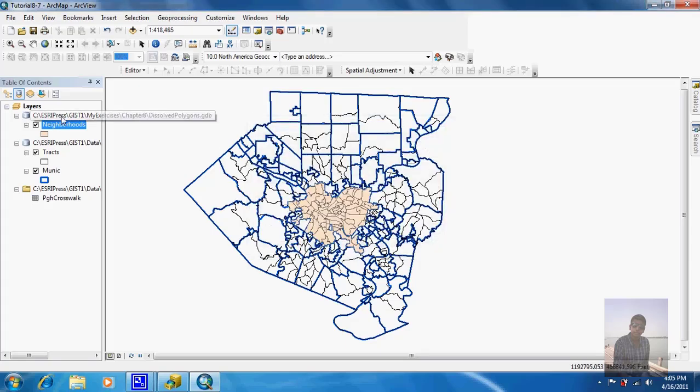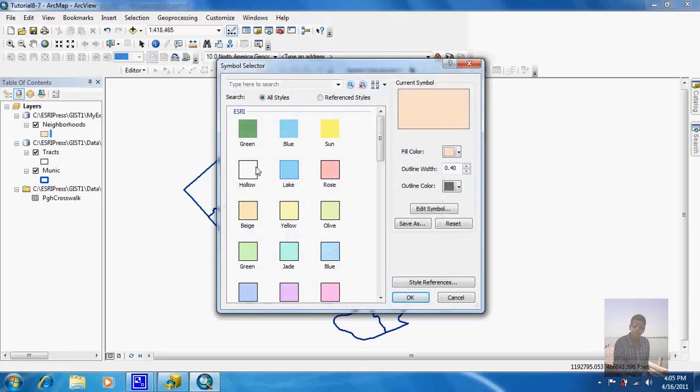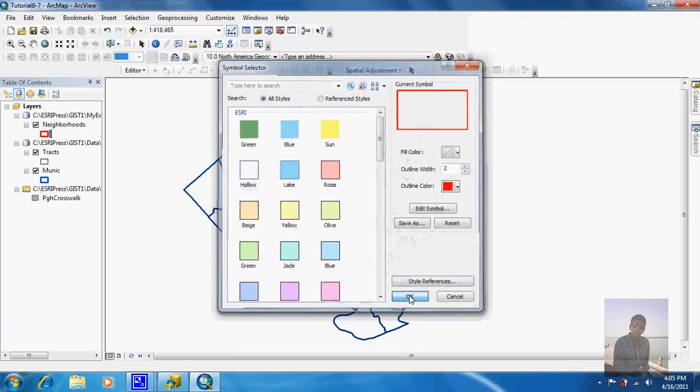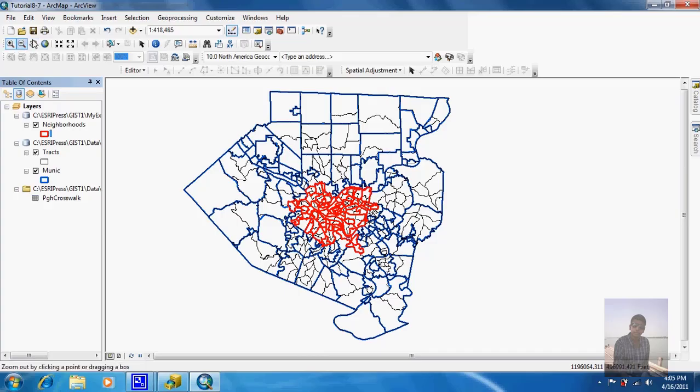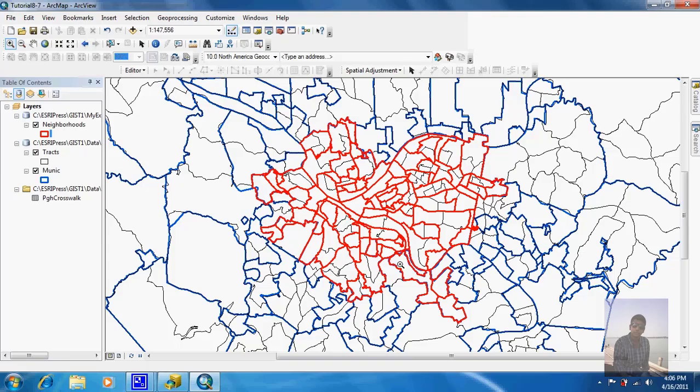We close, and we're going to change this to be hollow. They want 2 and a red line. And if you go to the beginning of your chapter, or into this tutorial, there should be a picture that looks remotely like this. They want us to go to the draw by layer and bring tracks above neighborhoods. So your map should look something similar to this.